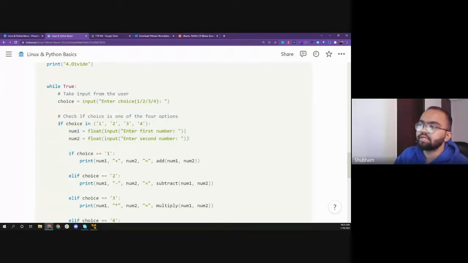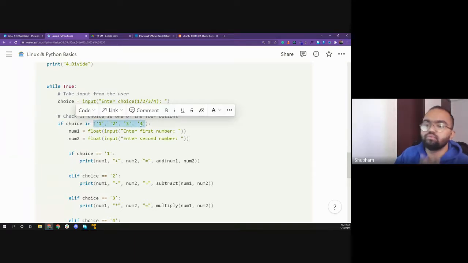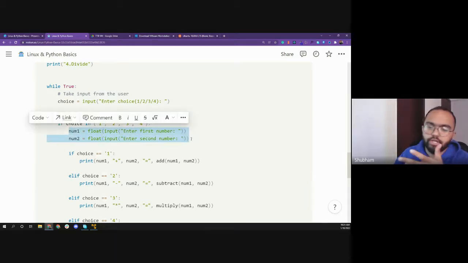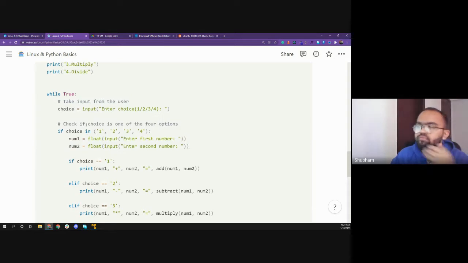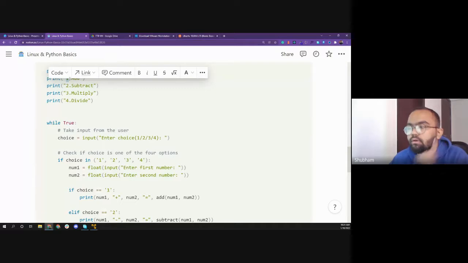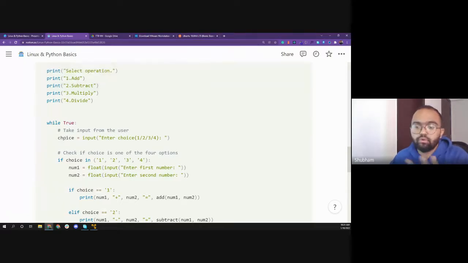What I say is if the value of choice is any of the above, that is either 1, 2, 3 or 4, and if this is true, then execute the next two statements. This is obviously true because I said that the value of choice is 1, as in the user input gave us 1. So 1 exists over here. Hence, this is true and it will go on, so on and so forth.